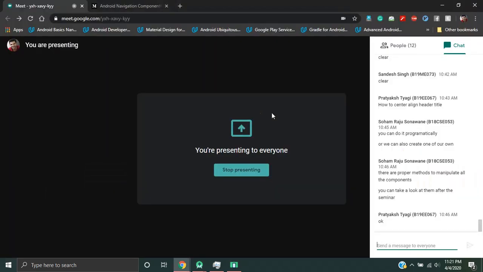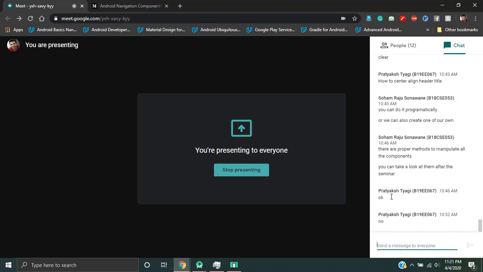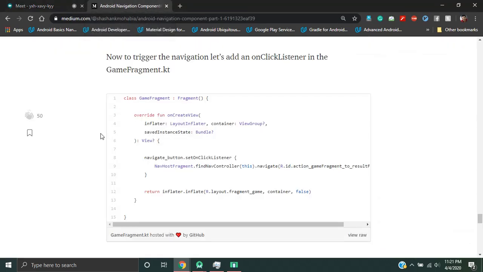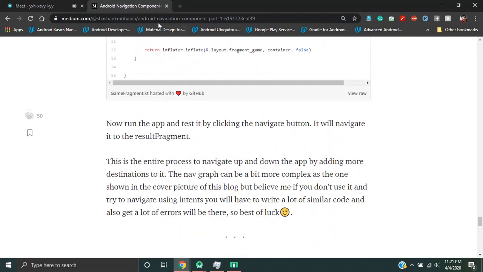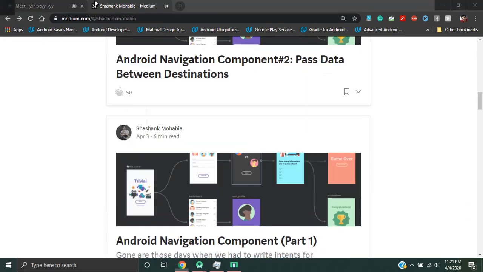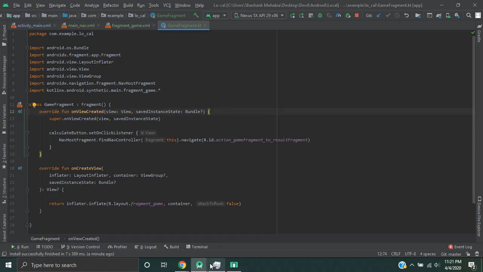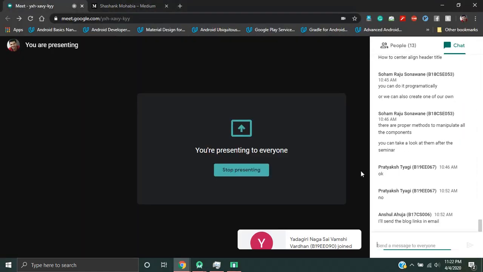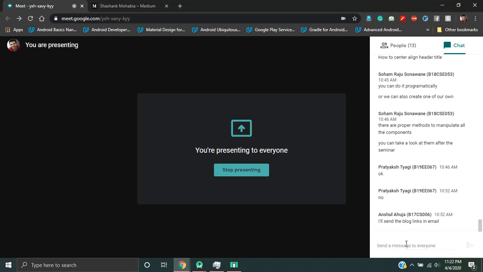So any doubt till now? Okay, no doubt. So that block covered everything right now. You can use these blocks afterwards if you want to see the code again. I think that's enough for today's seminar. If you have any doubt, you can ask right now.